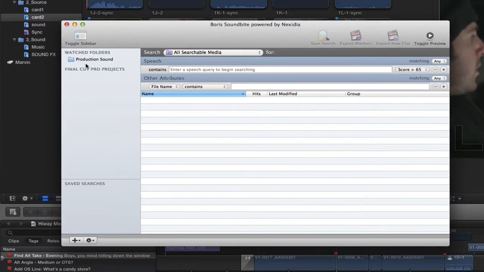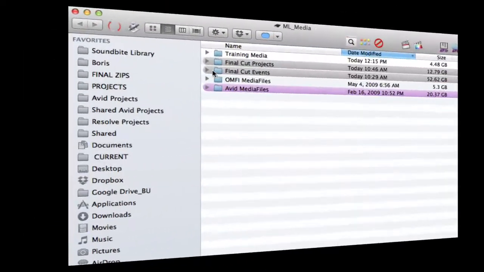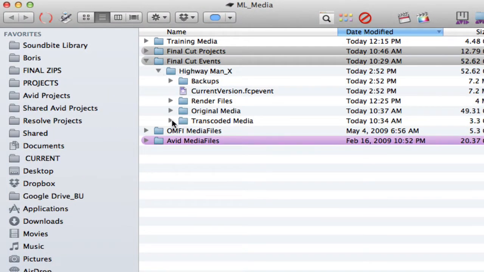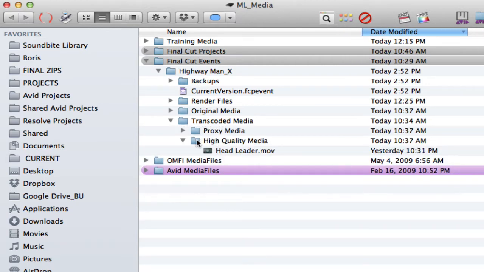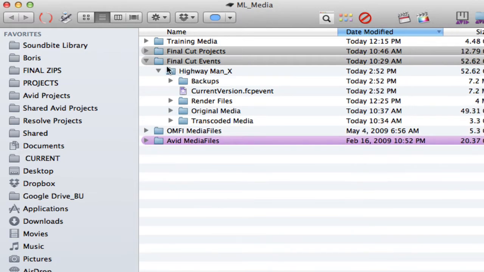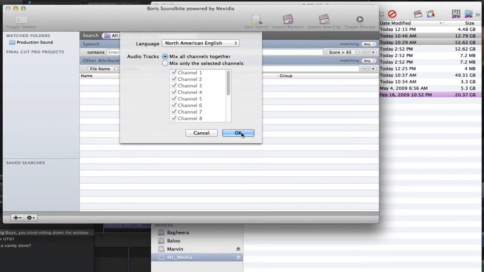And again, you can add a watched folder either by clicking the menu down here and choosing Add Watched Folder, or you can drag and drop. I happen to have a Final Cut event, and in that Final Cut event, of course, we have all of our various media files, our high quality, our proxy, the original media. These are all in different subfolders, but I can just basically drag the entire event and make it a watched folder. Choose my language.